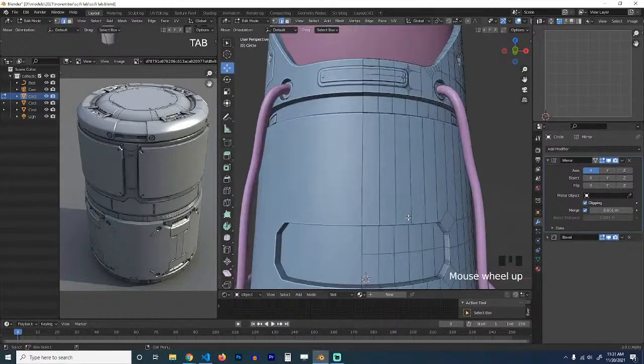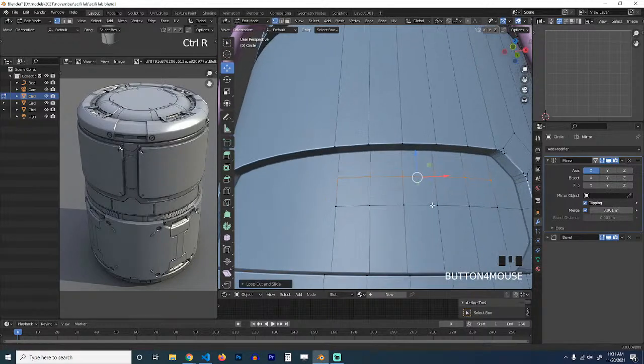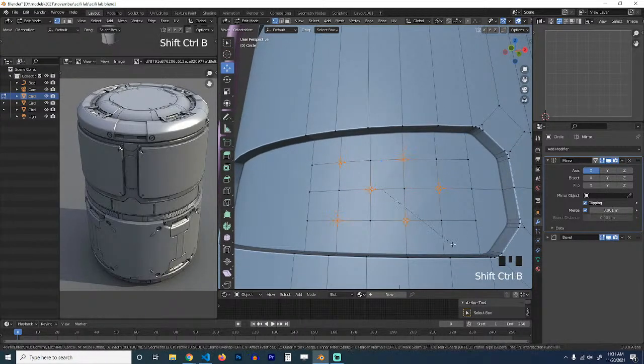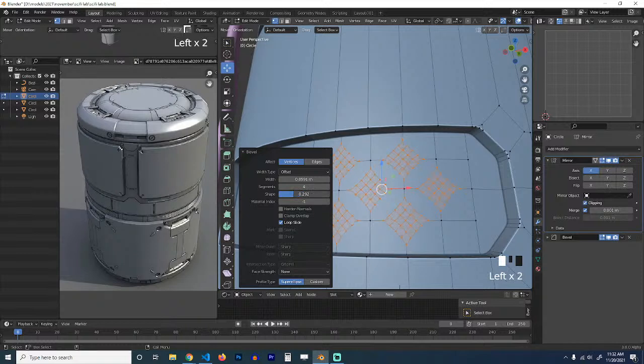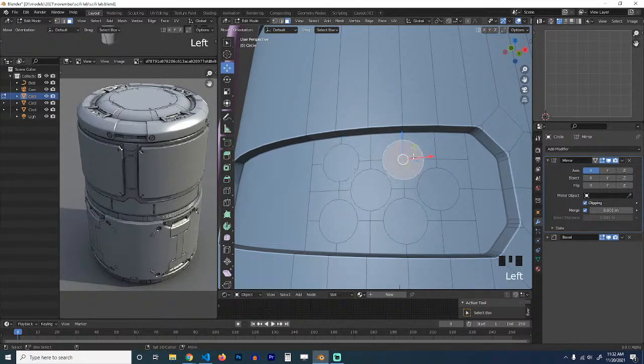And inside here, I want to have at least 1, 2, 3, 4, 5, 6 pipes going in. So I'll bevel these edges like that. Change the bevel to something like that. Hit F, and then just select each one and change them into a sphere.